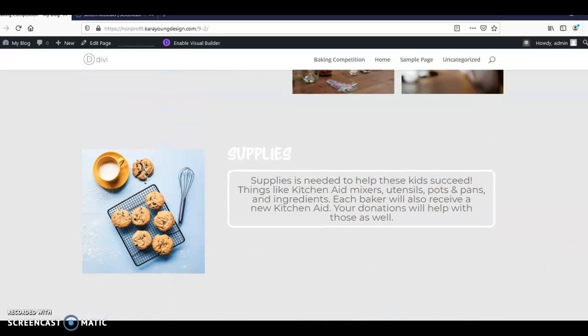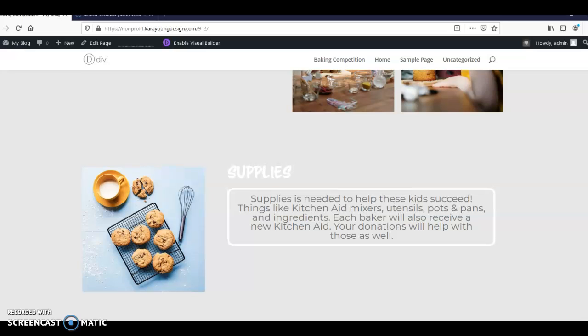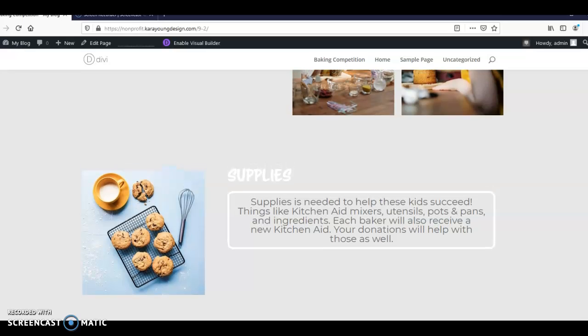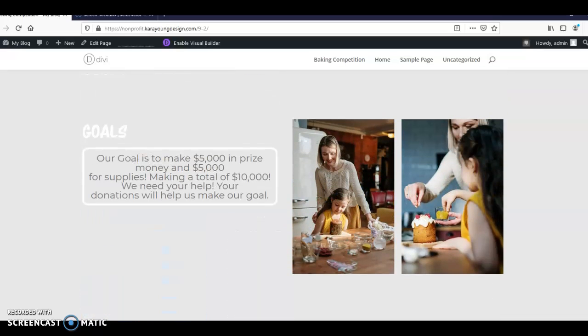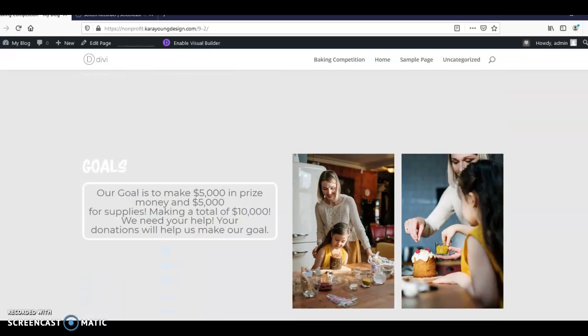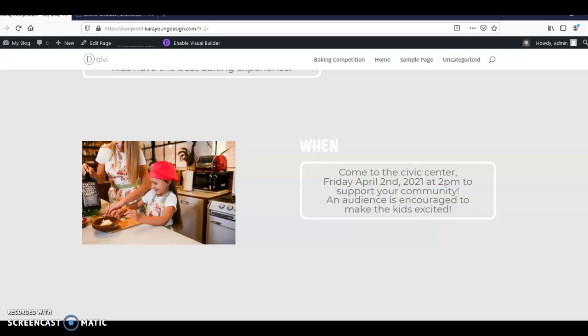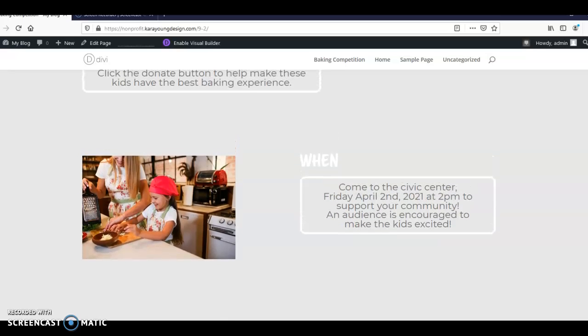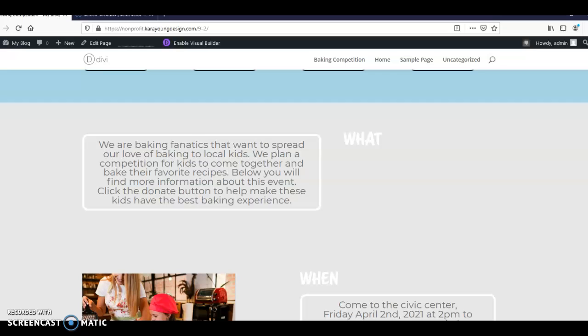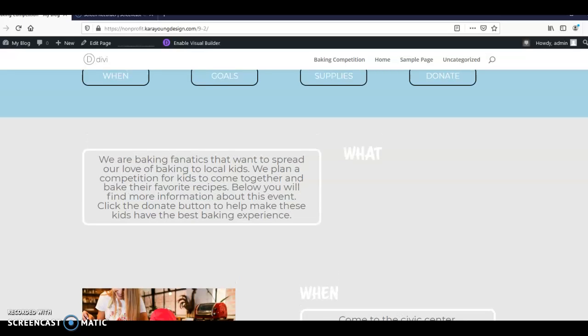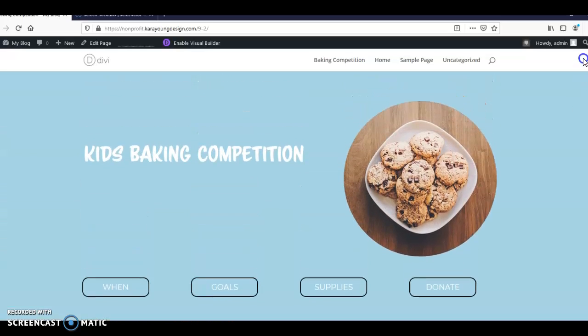In some of these other sections, again, I just have square pictures that go along with the section. So supplies is a picture of the whisk and some other cookies, and then just some more pictures of kids baking with their mom, another picture of the kid baking with their mom, just pictures that are appropriate for this website.